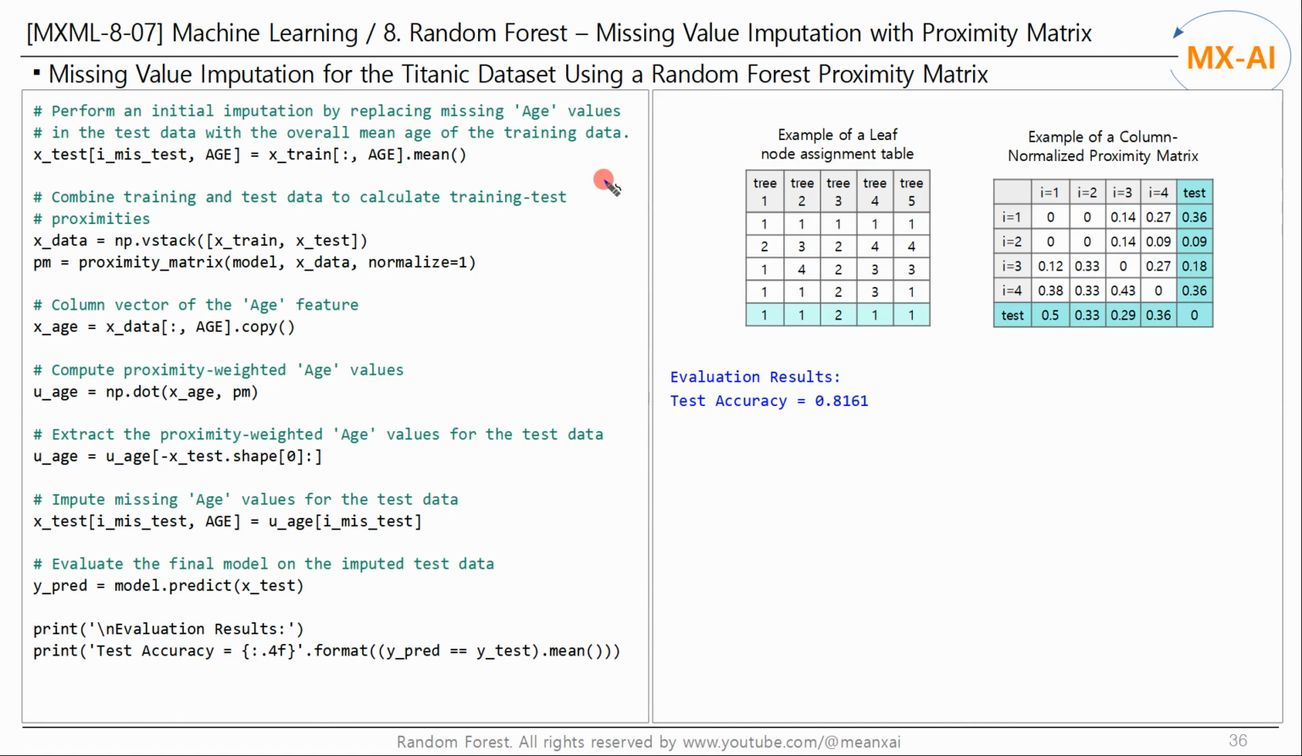Next, let's impute the missing values in the test set. Although our test samples contain target labels, we assume that these labels are unknown. We do not use the target labels when computing the initial estimates for missing values in the test samples. Also, since all missing values in the training samples have already been imputed, the training samples no longer contain any missing values. For the test samples, we replace missing age values with the overall mean age computed from the training data. These values serve as the initial estimates for the test samples.